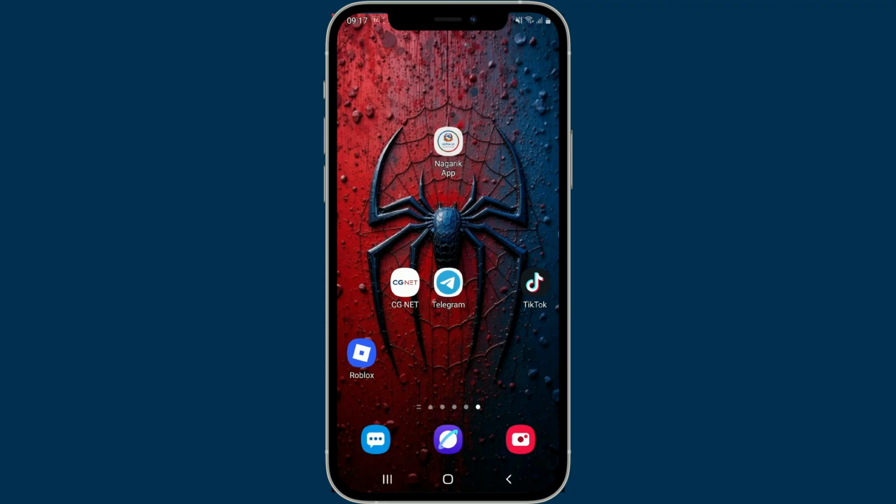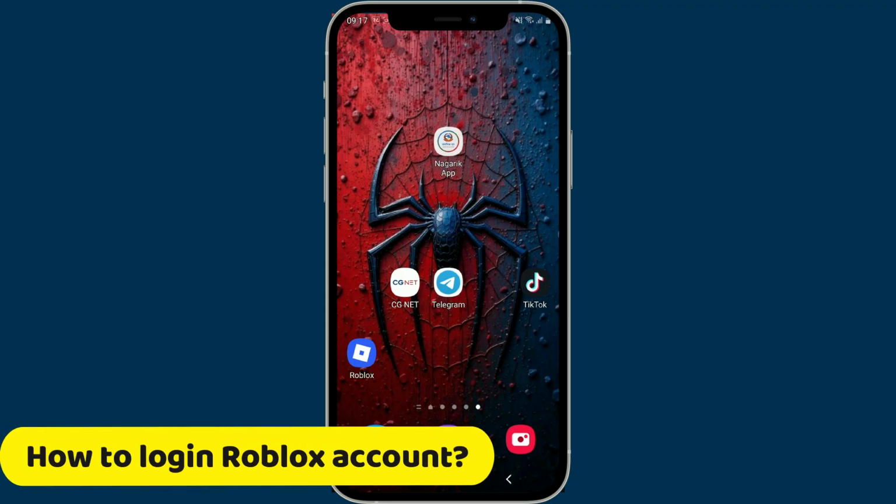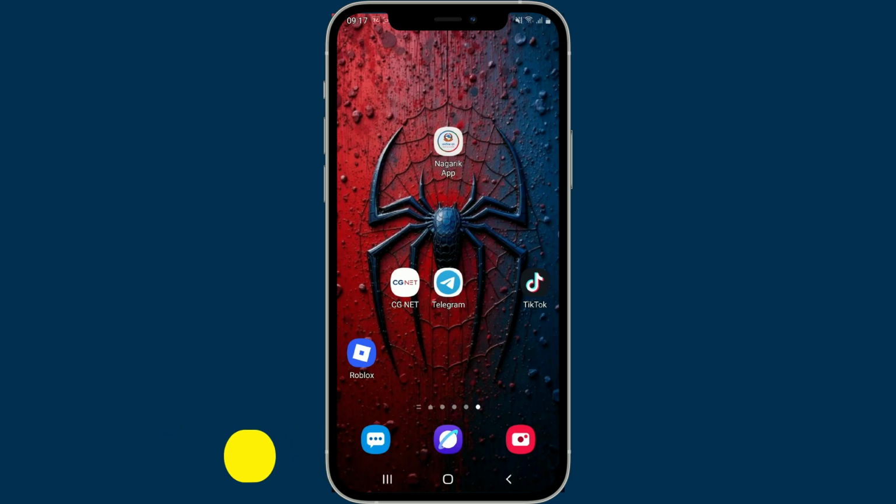Today in this video we will be learning how to log into your Roblox account using your mobile device in just a few simple steps. Whether you are new to Roblox or switching devices, logging in is pretty easy.